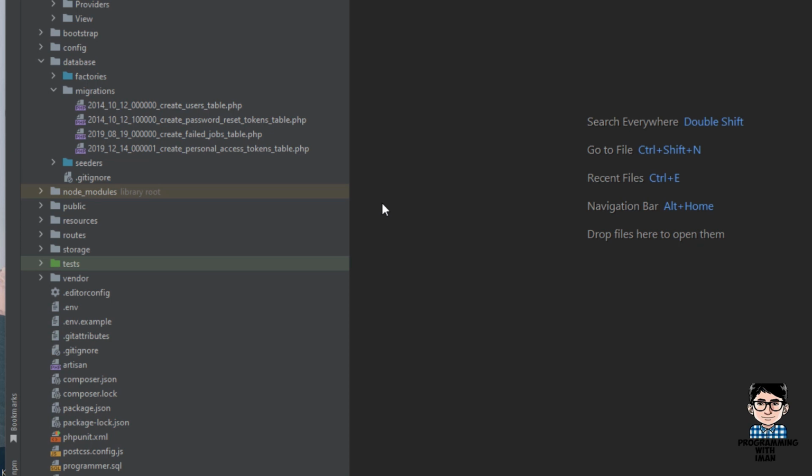The first part of them is a timestamp. Then there is a name of what this migration does. First we have create, then the name, and then the table.